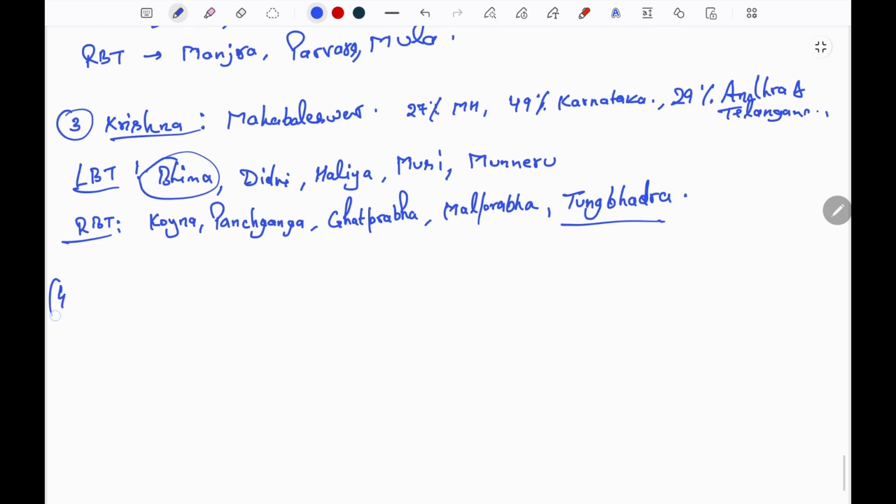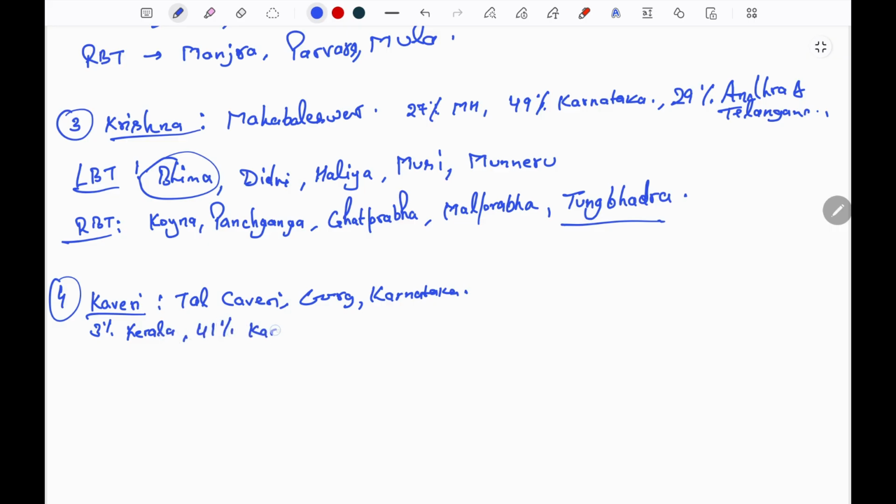Next one is Kaveri. It originates from Talkaveri, Kodagu district of Karnataka. And 3% of its catchment area lies in Kerala, 41% in Karnataka, and 56% in Tamil Nadu.